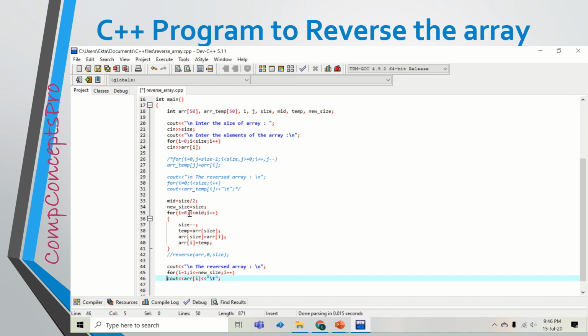Now this for loop has to be run only up to the mid of the array. No need to run it up to the last index position, because of the swapping the number of iterations will be reduced to half of the size of the array. So this for loop needs to be run only up to the mid of the array. Now in each iteration size is decremented by 1, and with the same swapping technique we will swap the values.